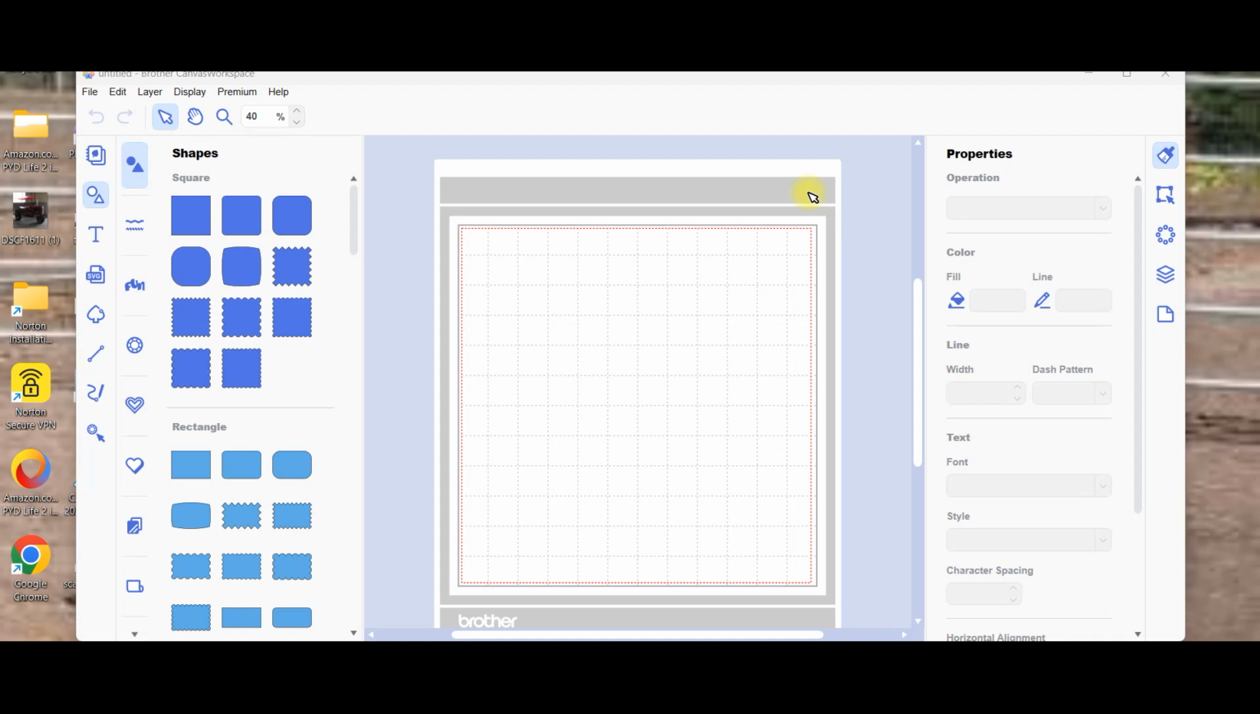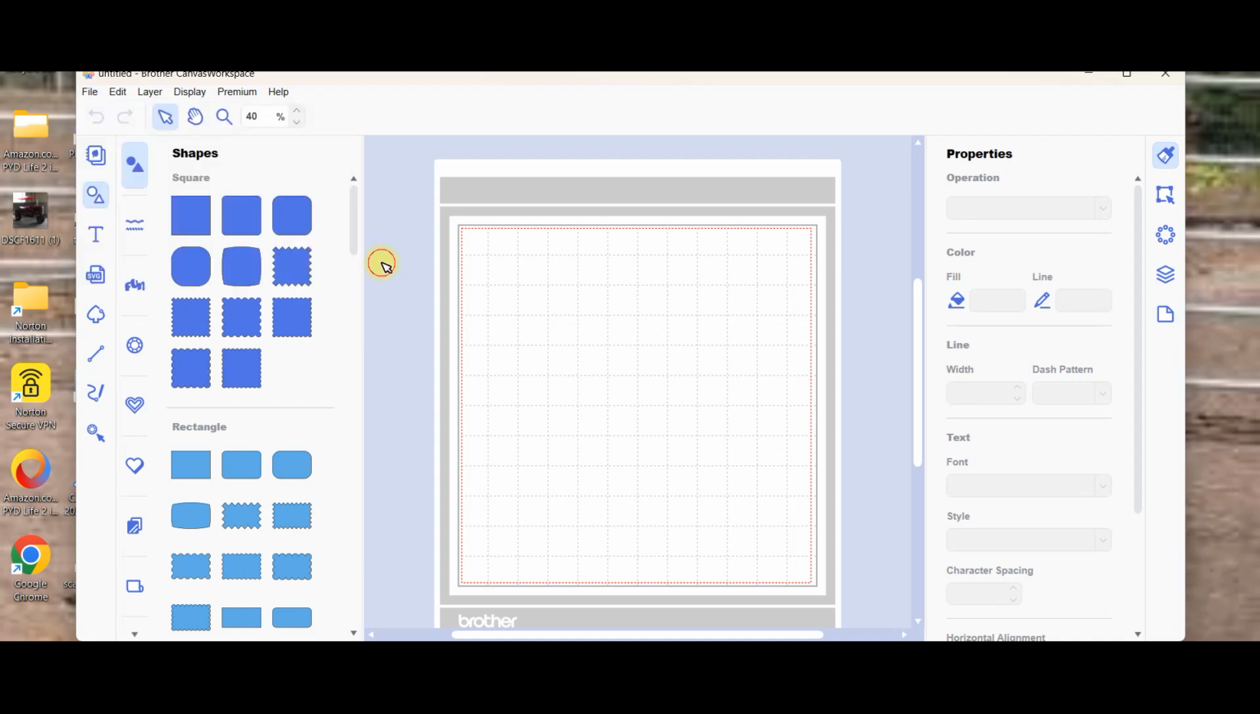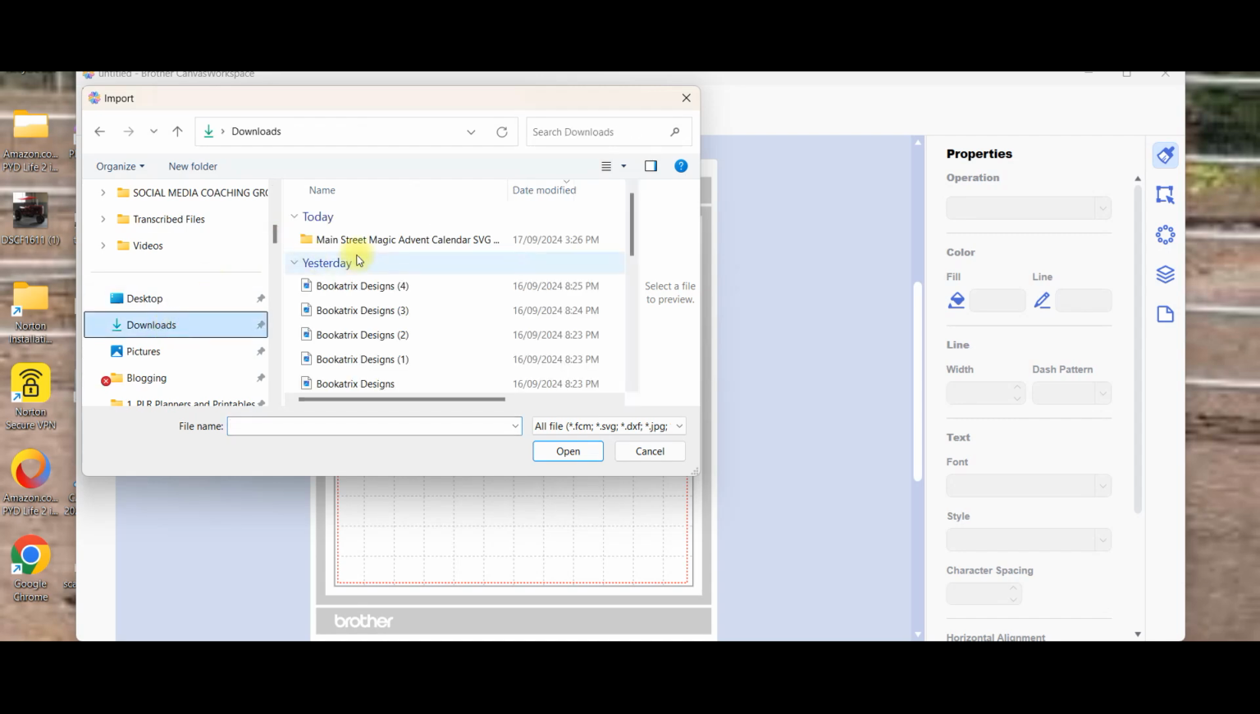So we're in Canvas Workspace. This is the downloaded version. It will work in either version. And you can either import the files going File, Import to your computer, or using this SVG icon here. And that is also, you'll see when it pops out, Import from your computer. So we'll do that, and we will scroll down to find our Downloads folder, and there it is.